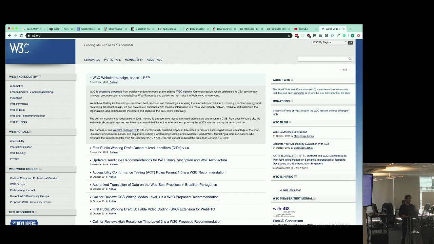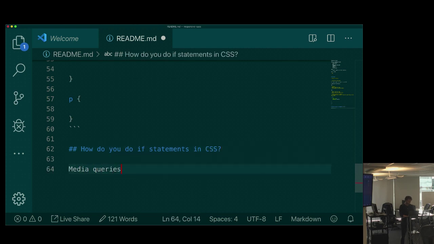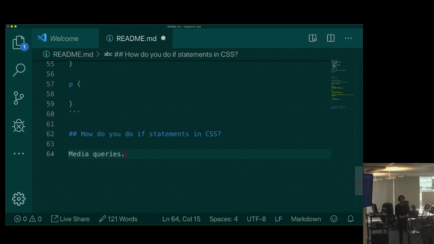So that's what we're going to start working with today. We're going to start off with essentially how do you do if statements in CSS? And these are called media queries. Because the people who make CSS said, fine, you want if statements to check for the size of a screen, to have different things happen depending on the size of the screen? Fine, we'll give you that.